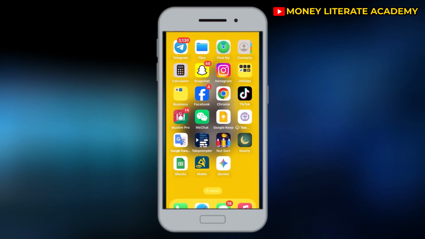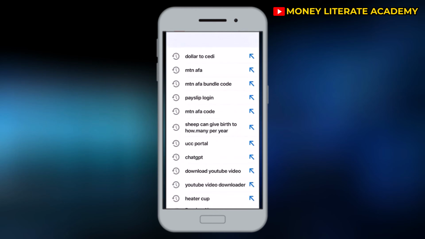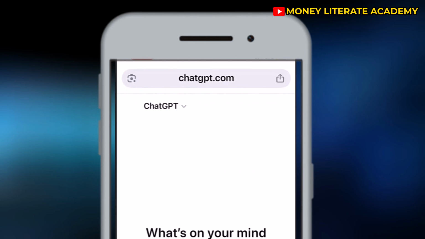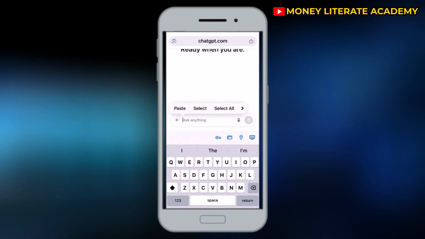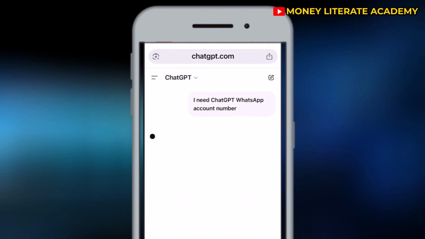So first of all, you are going to launch your Chrome. After launching your Chrome, then you search for ChatGPT. So after searching for it, then you go to the search bar, then you search for I need ChatGPT WhatsApp account number. So you can search for how can I use ChatGPT on WhatsApp. Anyone will work.